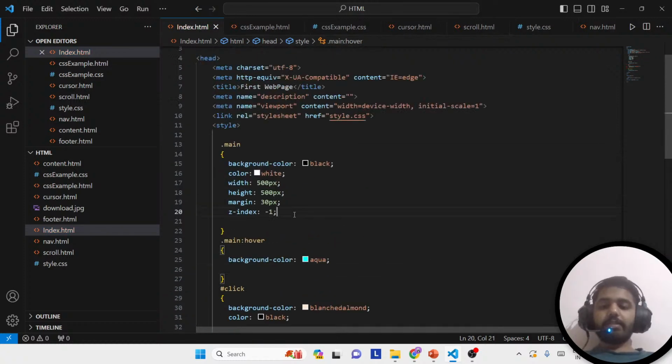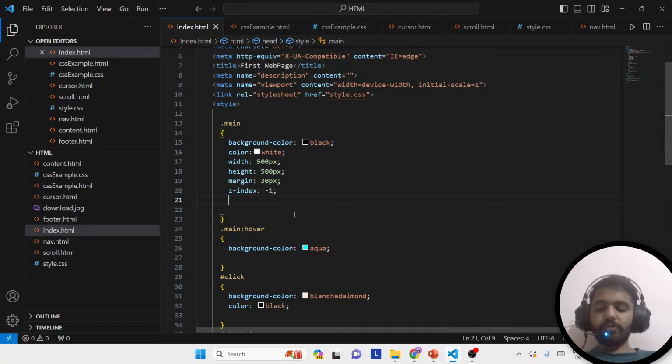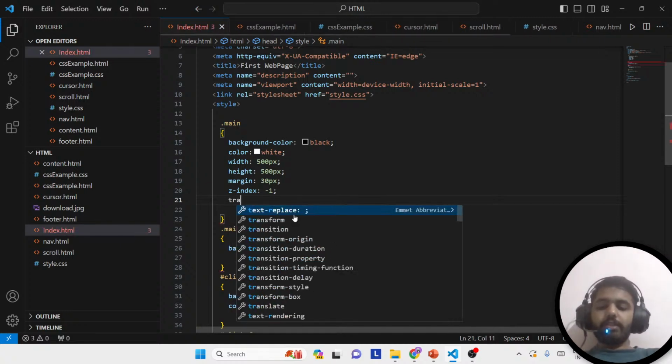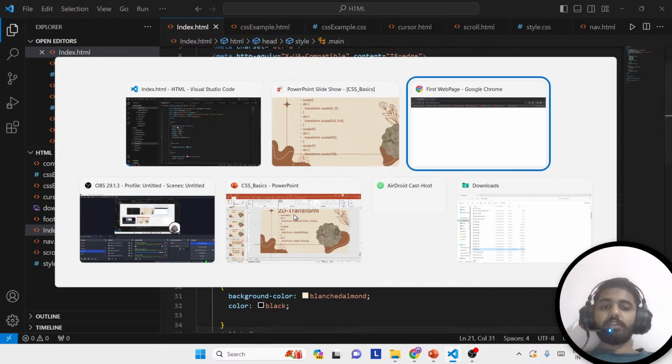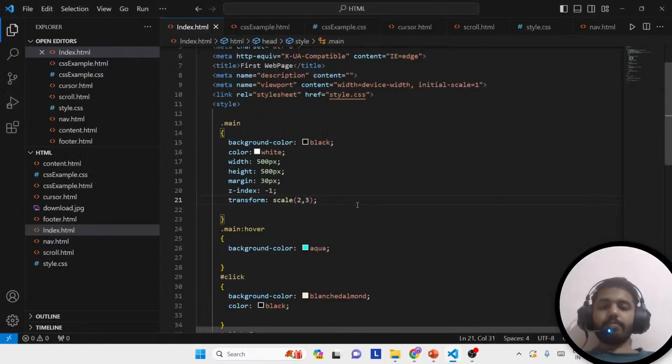We'll see firstly a static one, then we'll see how to use it with hover. What you can say, transform, you can say scale, you can just provide 2 3 for now. So it is coming huge, correct? Because it is making it 2 times and 3 times bigger, correct? So let's say we want to reduce it. So how you can do that? You can just make it, let's say half of it. So half of it 0.5, and half of it 0.25.